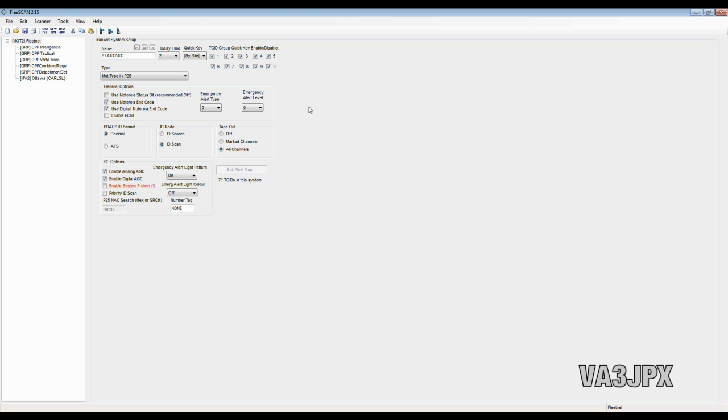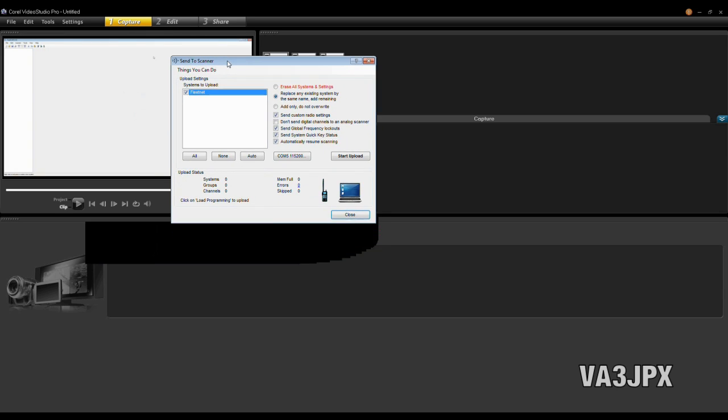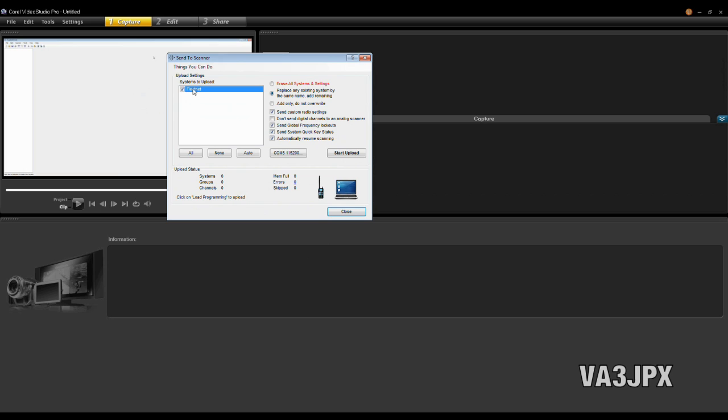Now our next step is to send it to the scanner. So what we'll do is click scanner, upload programming. Now make sure your scanner's turned on, your cables are plugged in, and the scanner and the computer can talk to each other, okay? Make sure that you have that first. Click upload programming. Now in here, you'll see we only have the system that we've chosen, which is FleetNet.